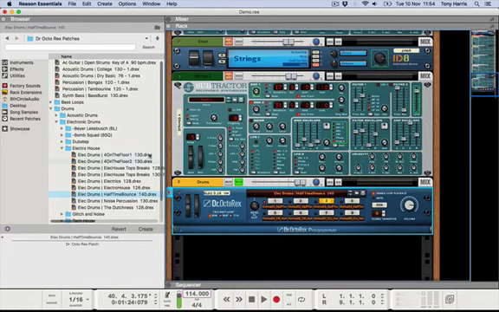So your next task is to bring in a Dr. Octo-Rex and find a drum sound that you like and listen to all of them. Do that now, please.